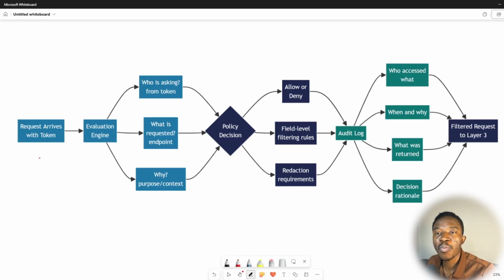Layer two is our policy gateway. When a token arrives from our layer one, remember that this token carries context and not permissions. This token will now be evaluated, and all the context that the token contains will be extracted. Remember that the context contains our who, our what, and our why. So this context will now be extracted from our token, and based on the extracted context, our policy decisions are going to be applied.